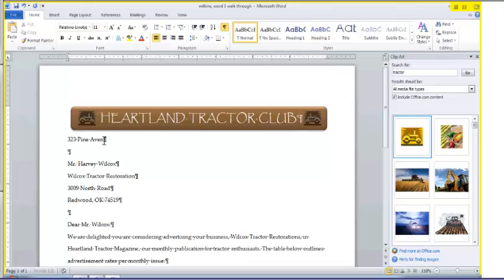Pine Avenue, comma. Since it's all going to be on one line, we're going to put commas between the city and the state and everything. Graber, comma, Oklahoma, so OK, space, 74877. Space.